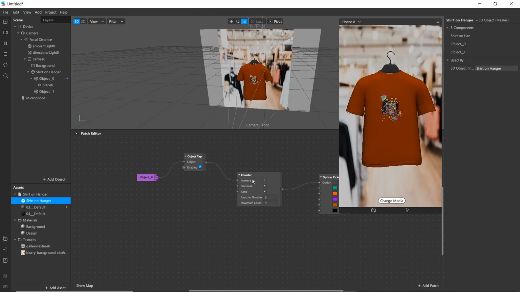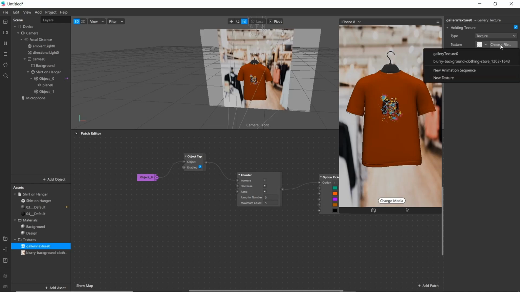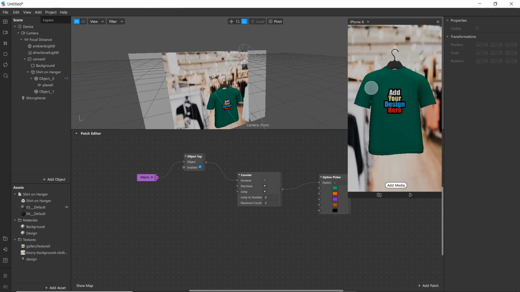Now in gallery texture there is a holding texture option. Simply go and check it. This is the texture that will remain initially, so we will add an "add your design here" texture. After that you can see the "add your design here" texture. That will be easier for others to understand what to do with this texture. Now let's test it.